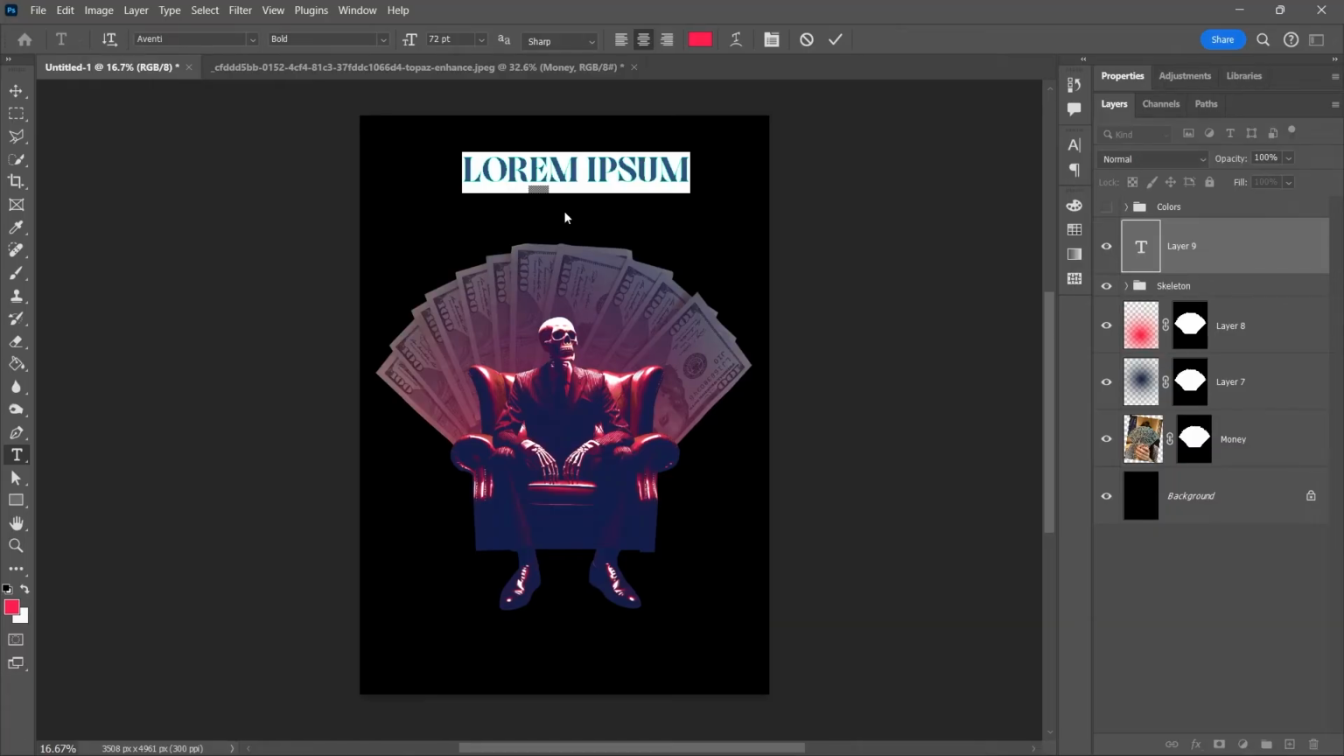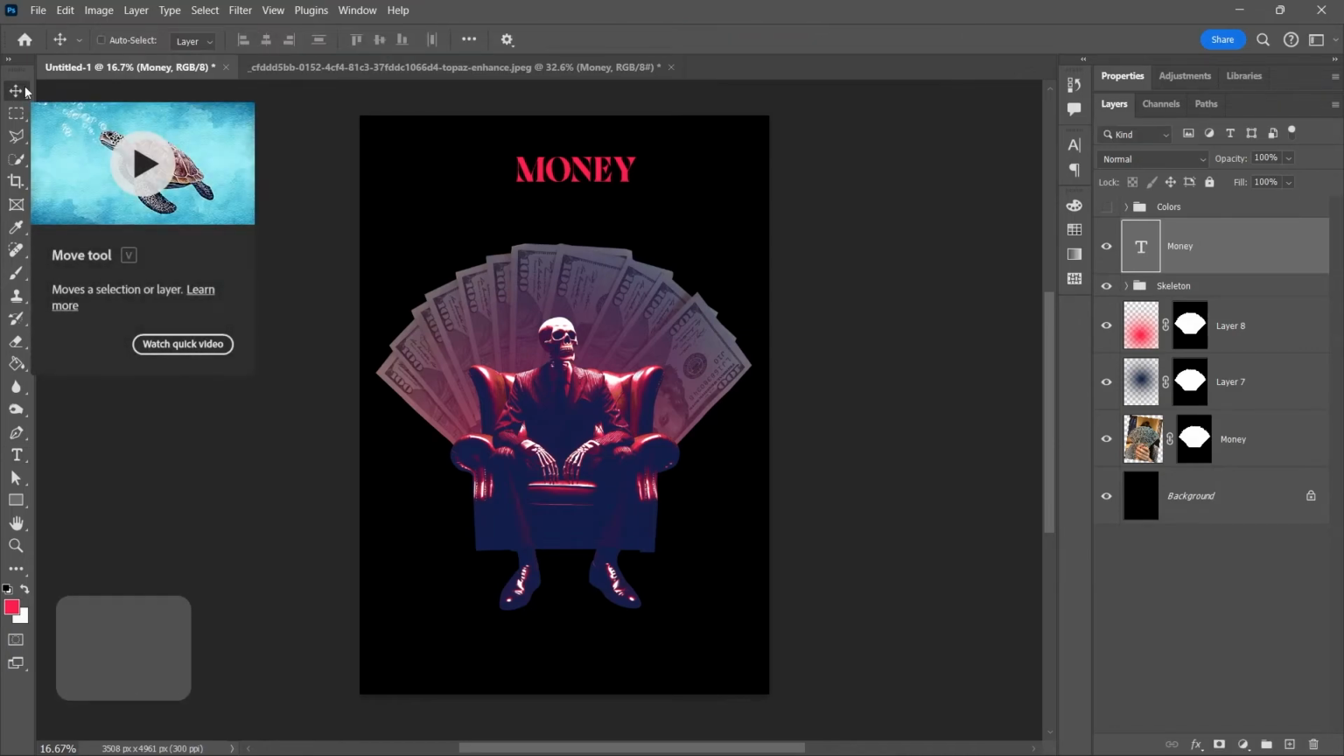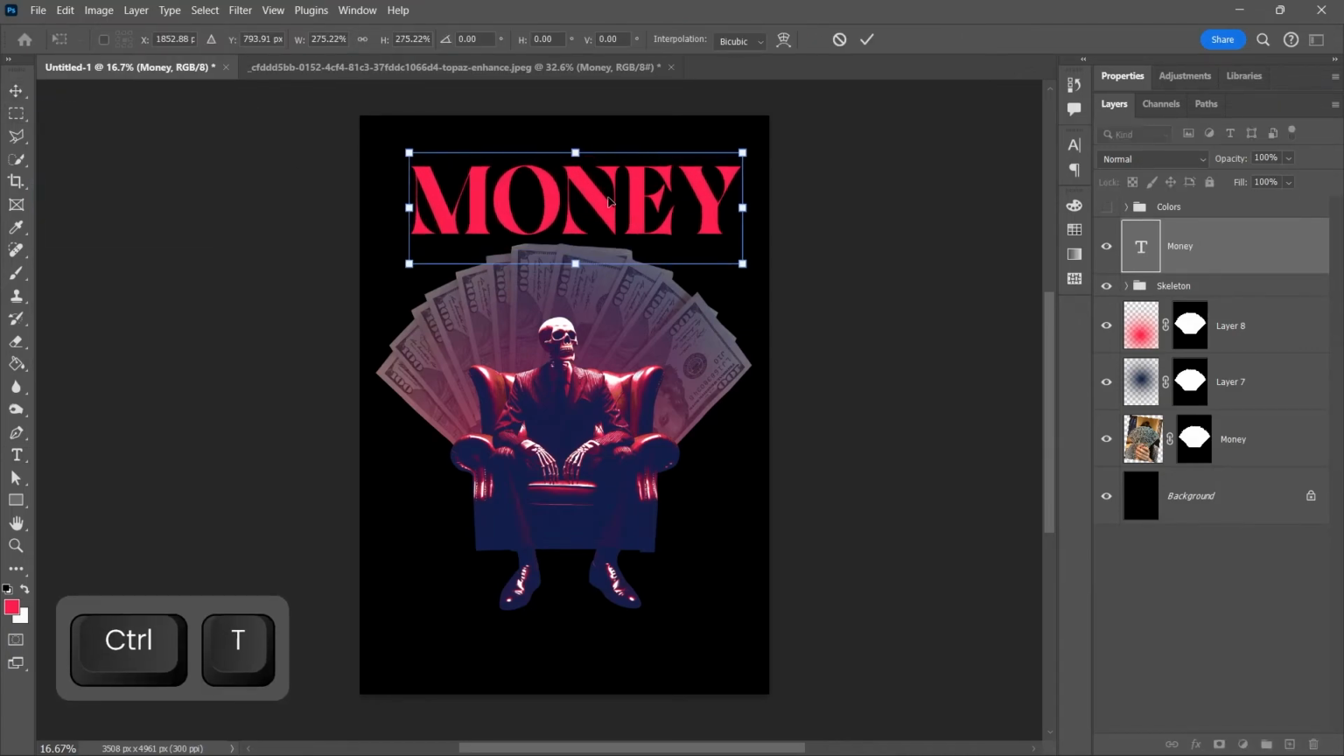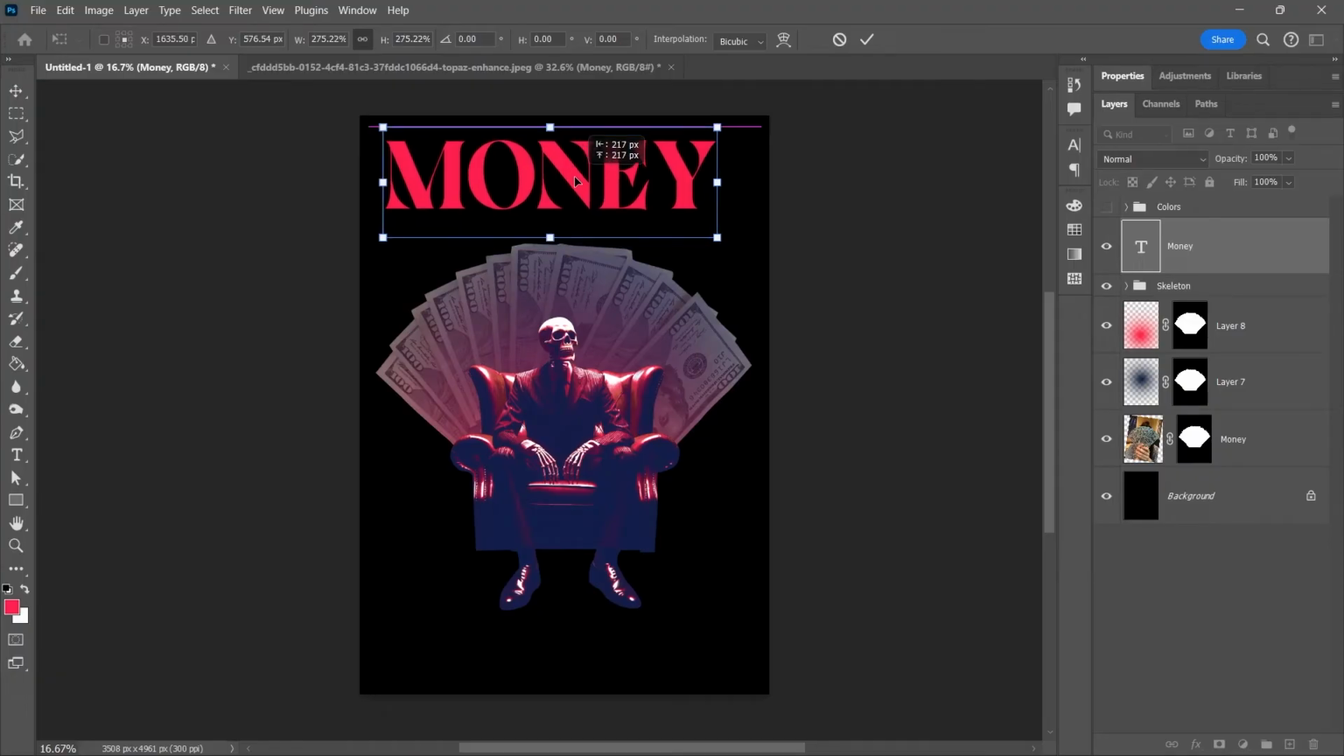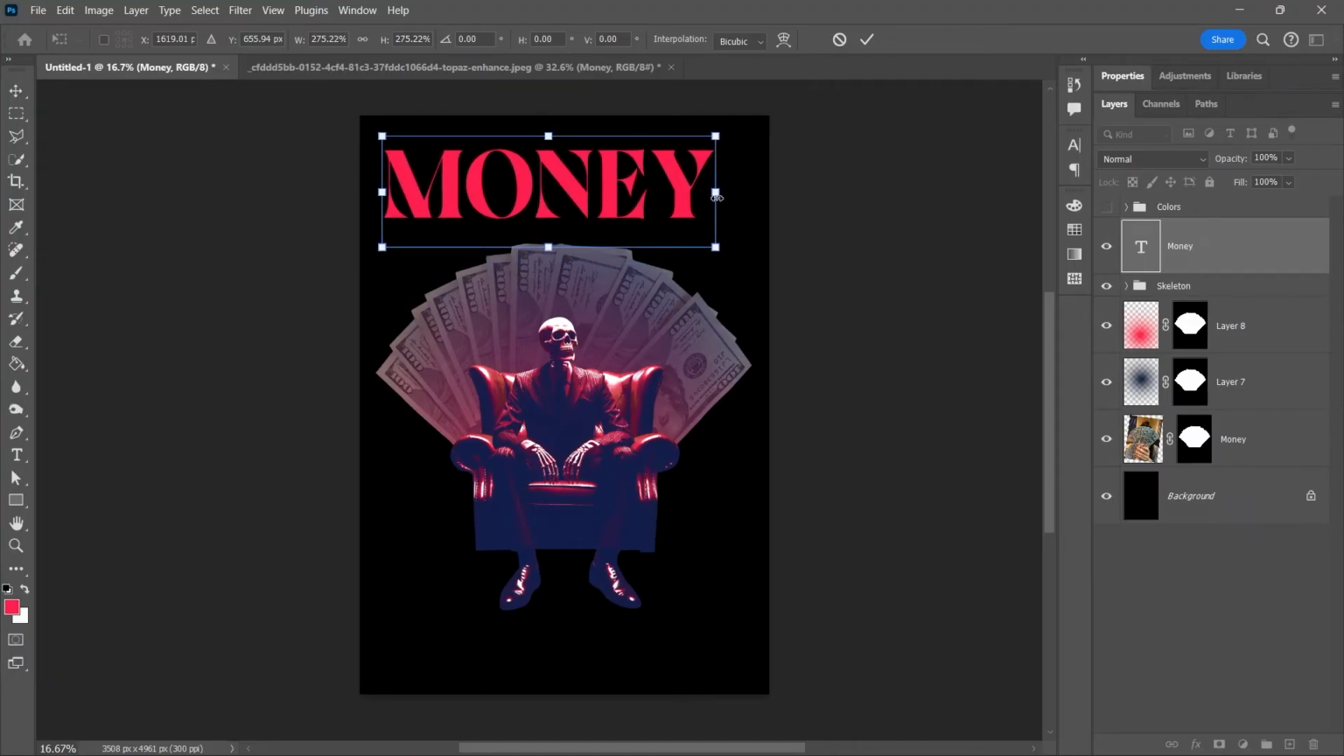Select the text tool by pressing T on the keyboard. Type the word money and change the color. Right-click and convert to Smart Object. Now press Ctrl T, click the warp button, and stretch the text.